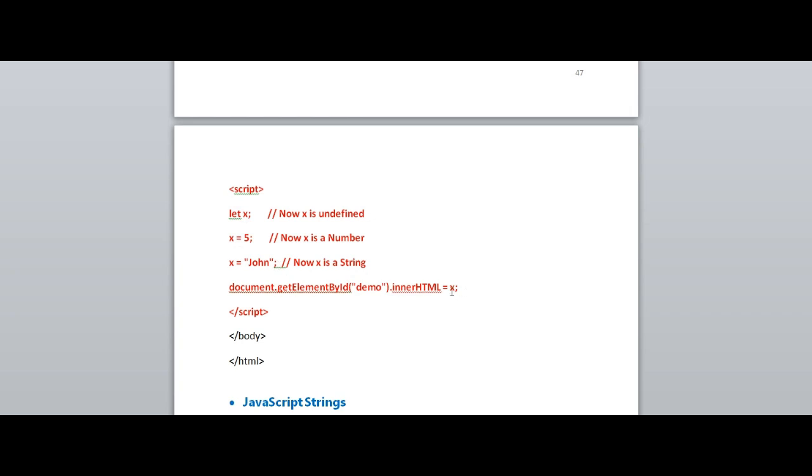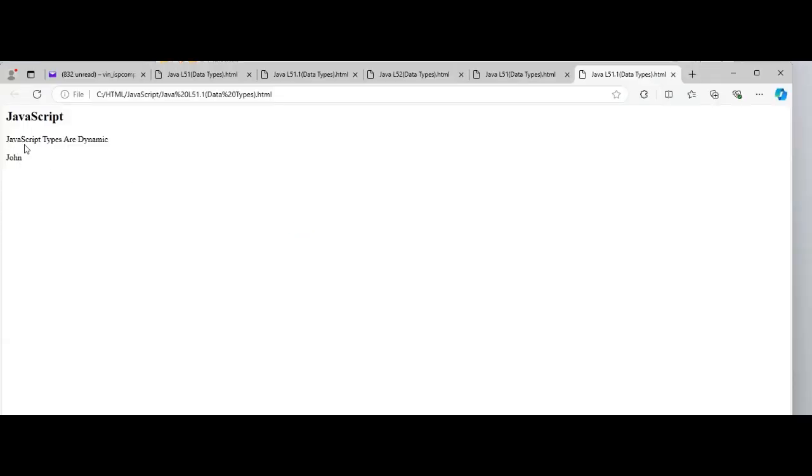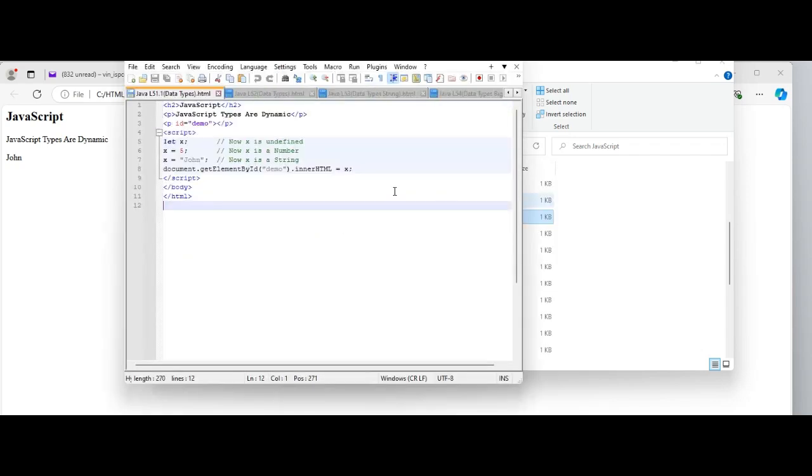Now if you generate the output for this, if we run the code, that is the 5.11 we were looking for, that we used initially. You can see it says JavaScript types are dynamic, John. Why did it get John? Let me open the code. If I bring out the code here, right click it, edit with Notepad++. Because the last text here was John, when you say get inner HTML X, the output had to be John because of the last code. It took undefined, which is this. It took the number, it also took the string, but it finally displayed the string value.